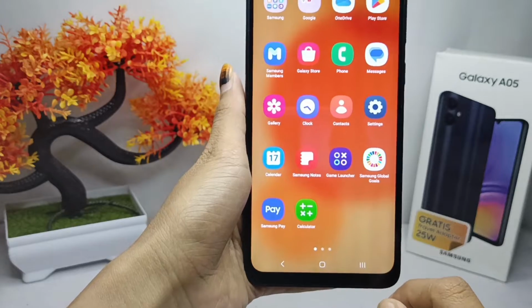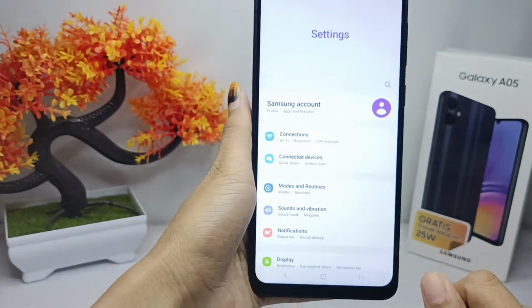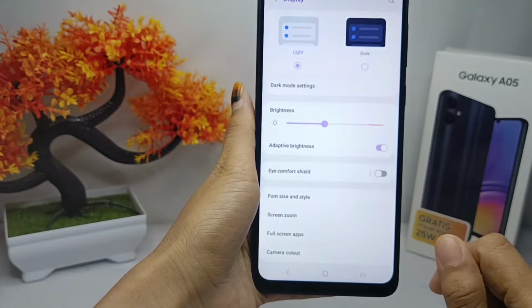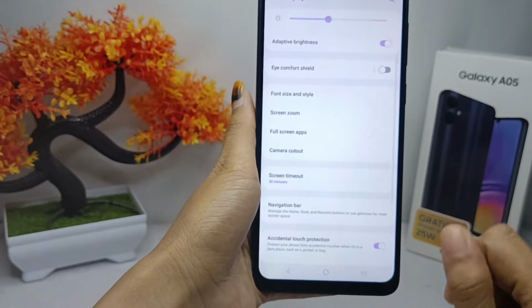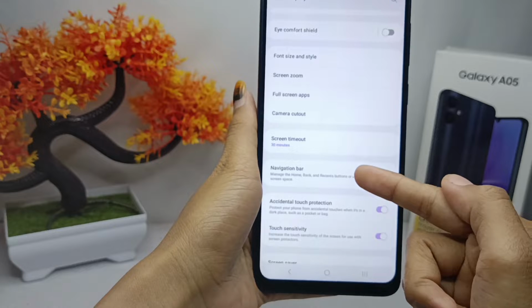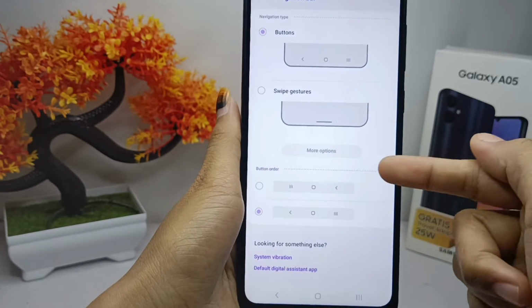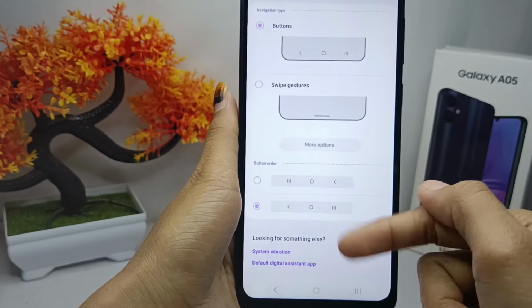First things first, please select the Settings menu, and then you can select the Display option. Here you can scroll to the bottom, and then select the Navigation bar option. Okay, and then you can choose the option you want between the two options here.